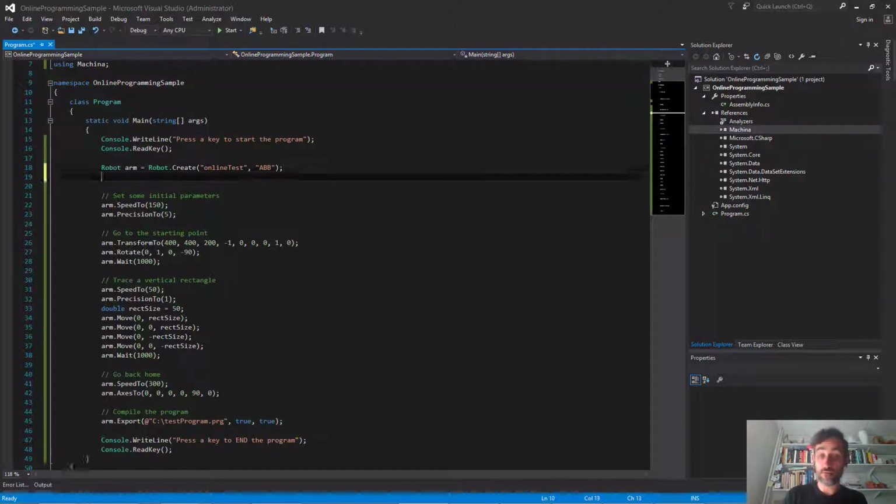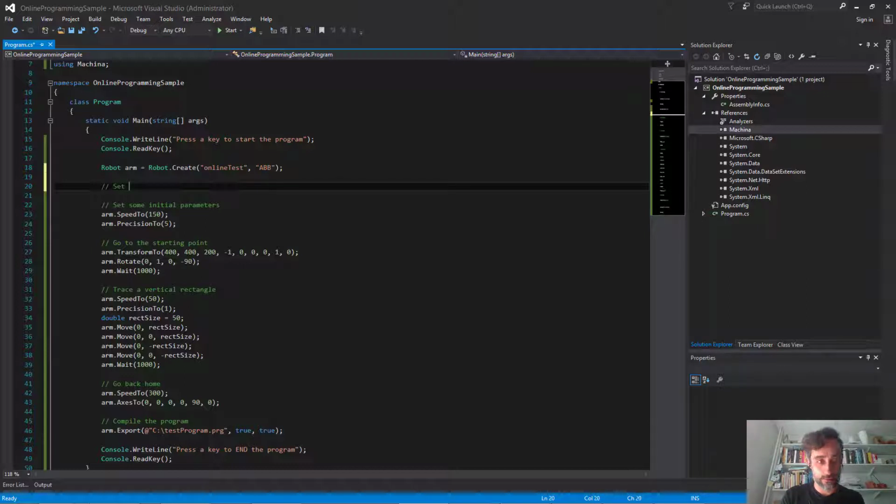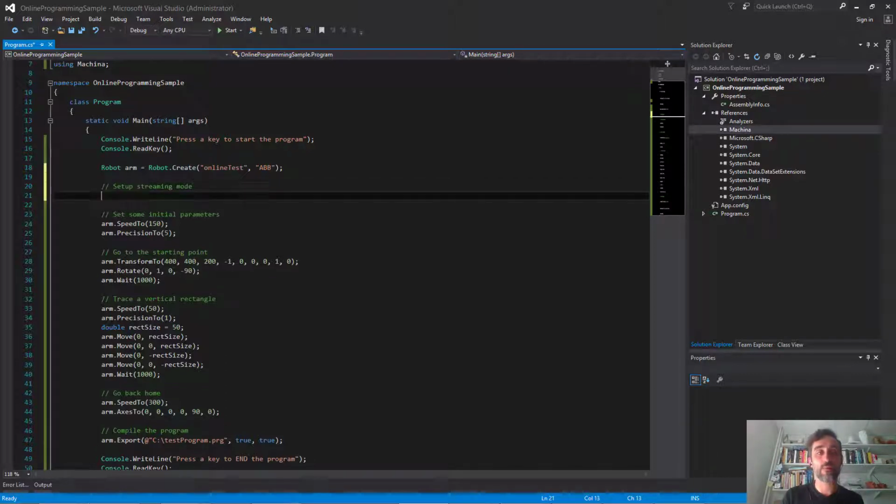And that is actually very easy to do. The first thing that I'm going to do is at the very beginning of my program, right after I create the arm, I'm going to set up what's called streaming mode. Streaming mode is a mode where instead of being offline, you are connected physically to either a virtual robot, like in Robot Studio, or a physical one. And then there is a live connection of data flowing between the robot and Machina.